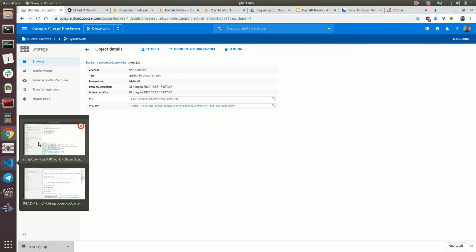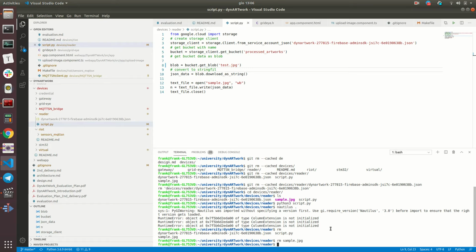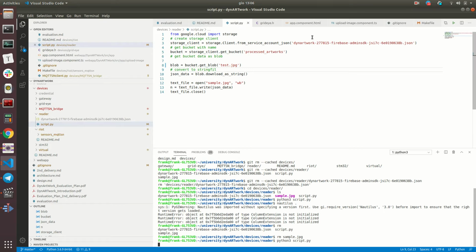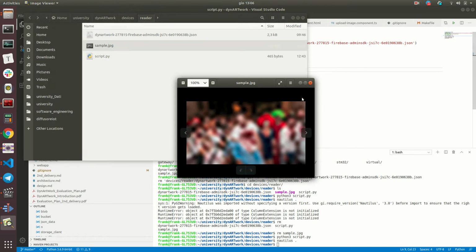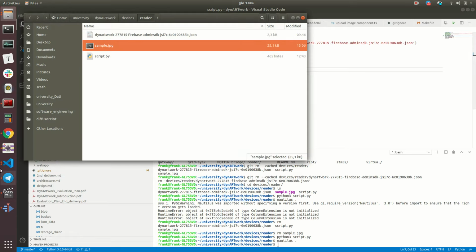Now we move on to the script that automatically downloads the image from Google Cloud Storage. And this is the output, the same as the previous.